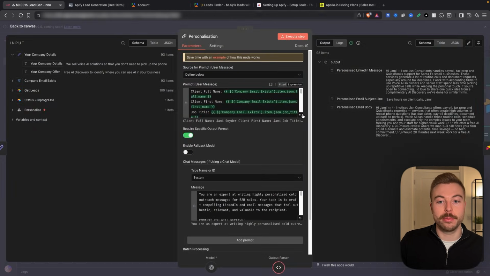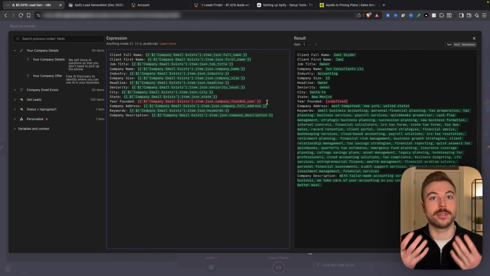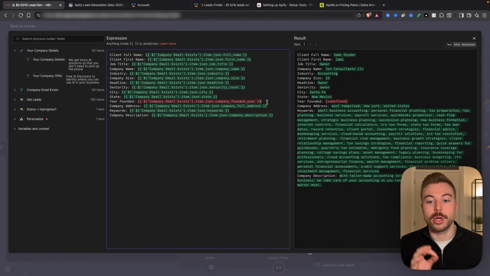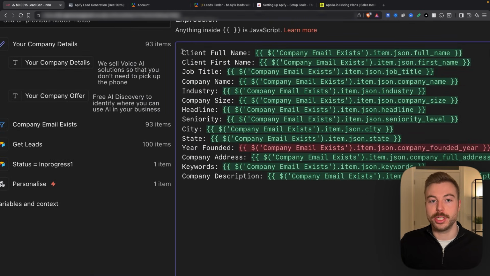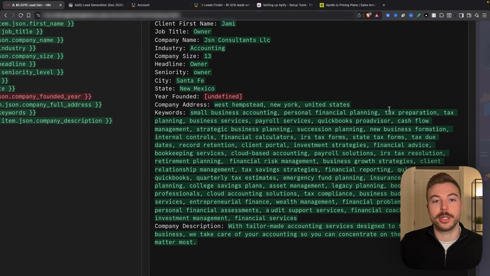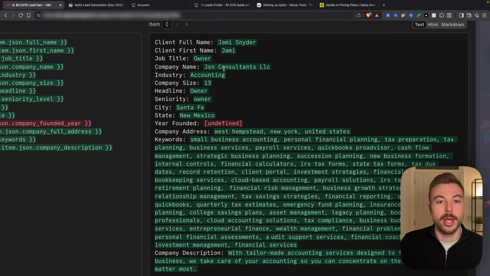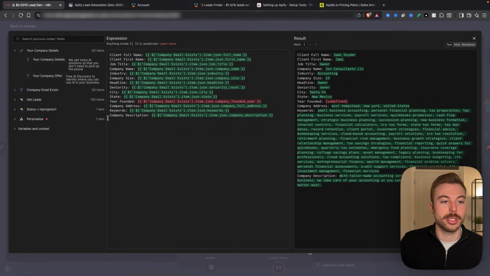If I open this back up, what we're doing is passing through lots of information. Don't worry if sometimes it's red. That's just because, again, out of the 100 that go through, these fields aren't always populated for every single one. If I come through, what we're saying for the user message is the client full name, the client first name, we got job title, the company name, industry, and so on and so forth. As we can see on the right-hand side here, we've got an example with Jamie, with JSN Consultants, and all of the information to do with their business.